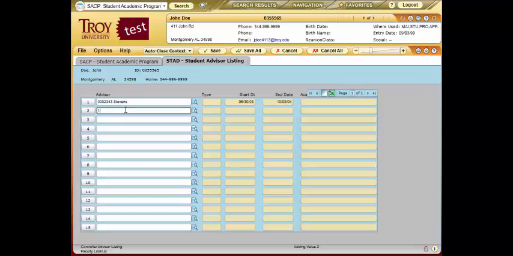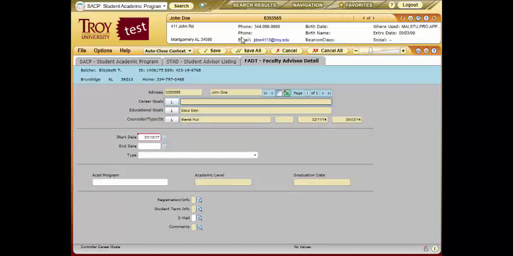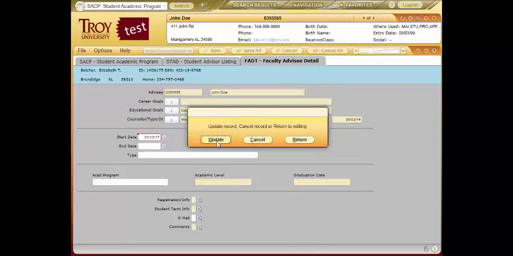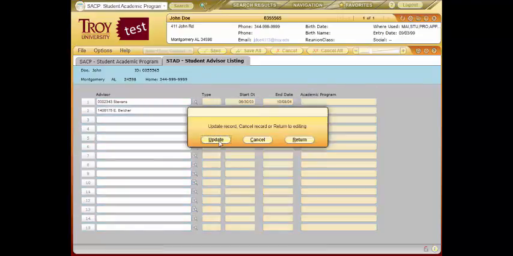If you are an advisor and you become the advisor for this student, you will simply put in your ID number and hit save and update. Now you can see I am the advisor for this student. And once you do that, anytime you get new students, you save and update.